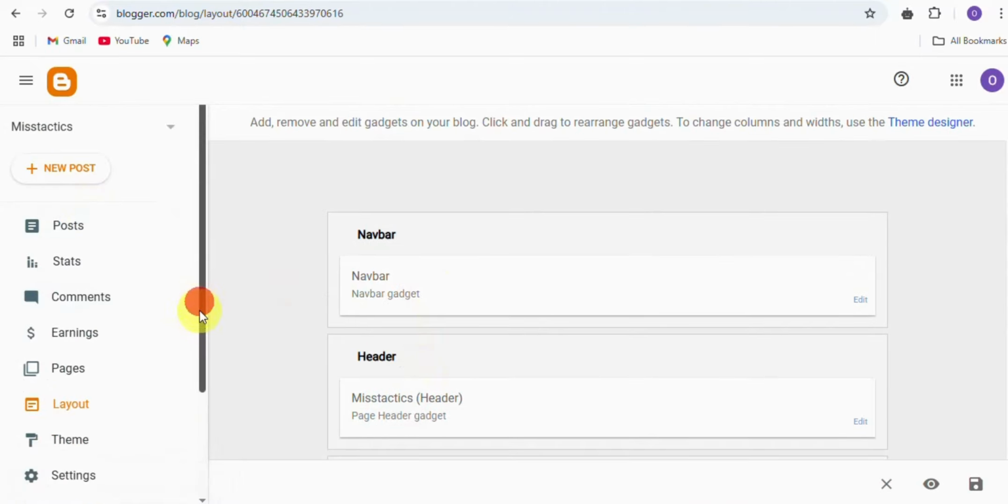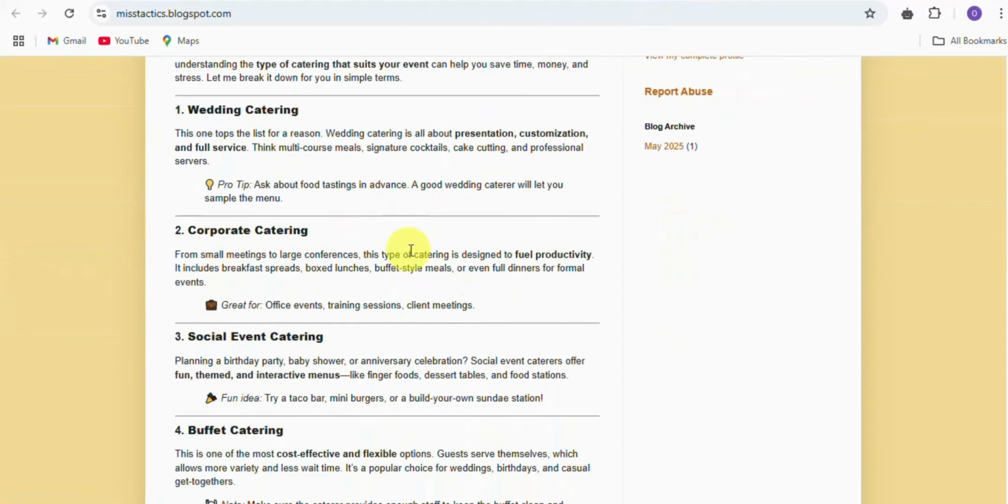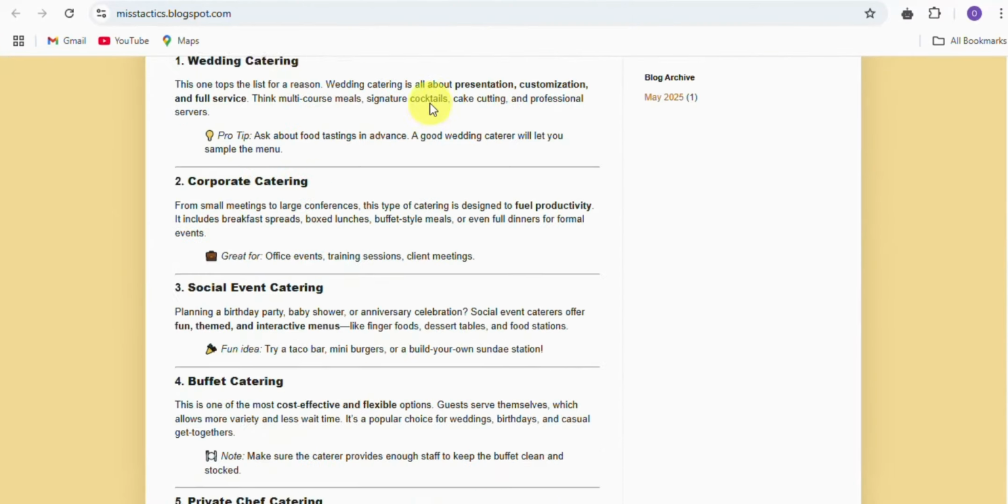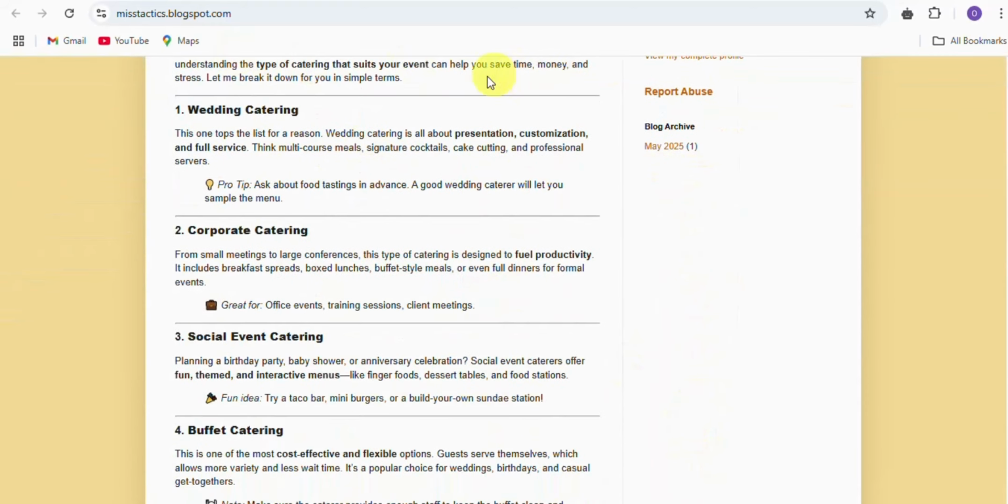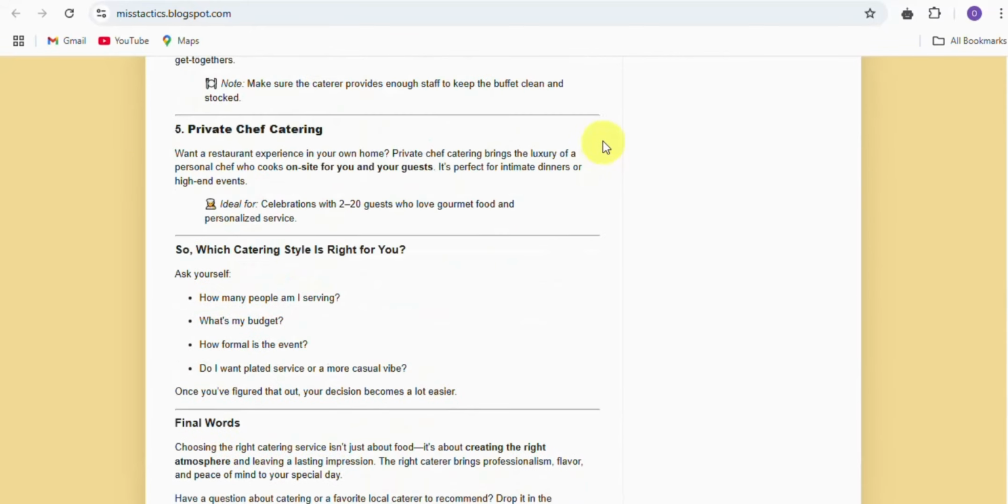Before I start adding in my banner ad, I want to view this blog for you to see how it looks before adding in my banner ad. Right here, as you can see, take a look at this. This is how it looks. There is no banner ad right here, so I want you to take a look at this before we start adding in our banner ad.